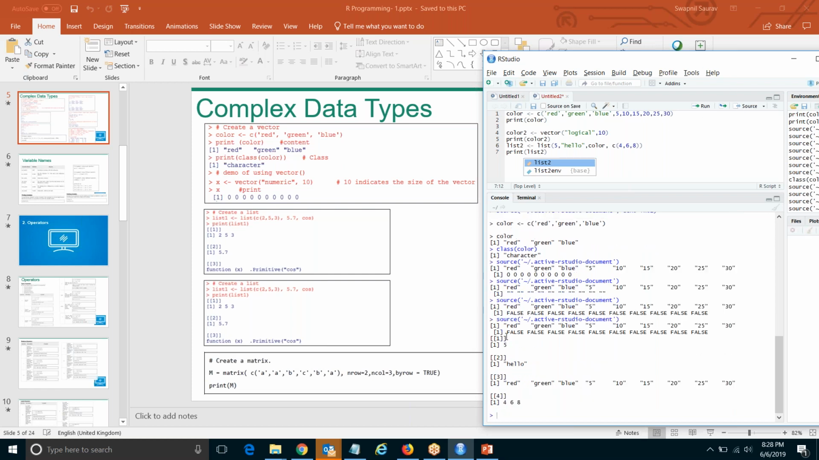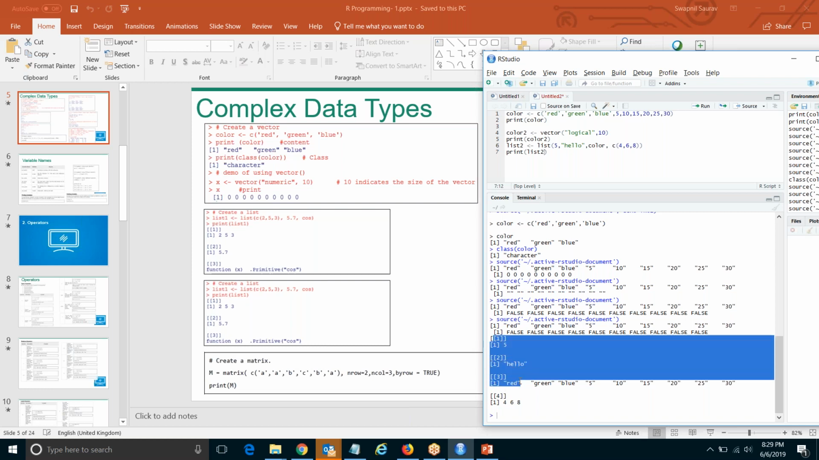So see here. So list is running from here. It is saying the first value is only one value. So this indicates line number. This is line 1 of list and it has only one value, 5. Line 2 of list, one value. Line 3 of list, one value. It is red, green, blue. Line 4 is 4 6 8.